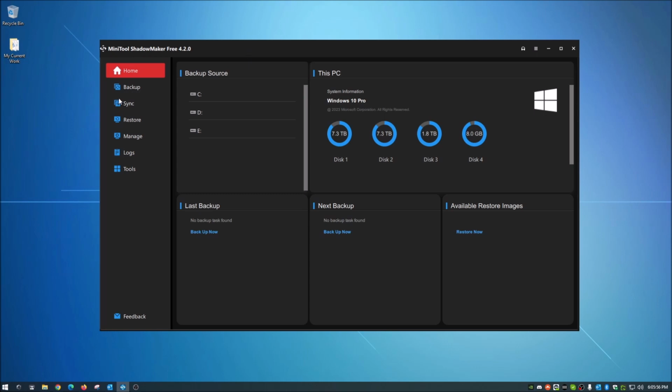So first we've got Home, which just shows what's going on here. It shows your drives, your operating system, and these backup sources available. If you've done anything, it will tell you when your last backup was and when your next backup is. And yeah, that's pretty cool that they lay that out in front there. So let's start with backup.